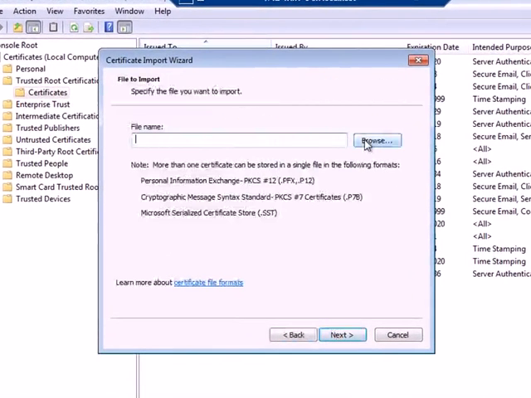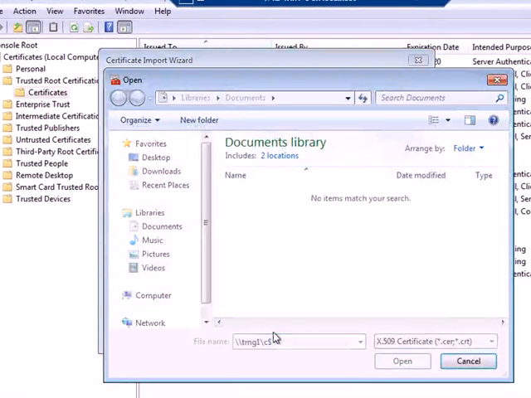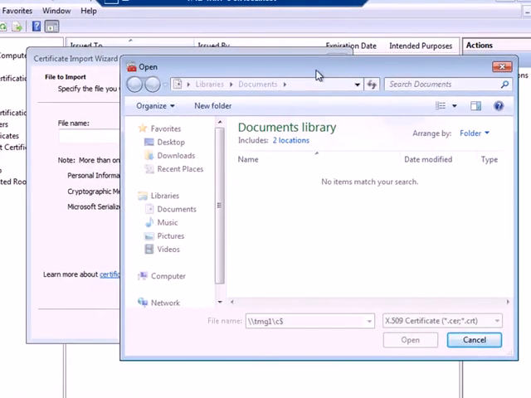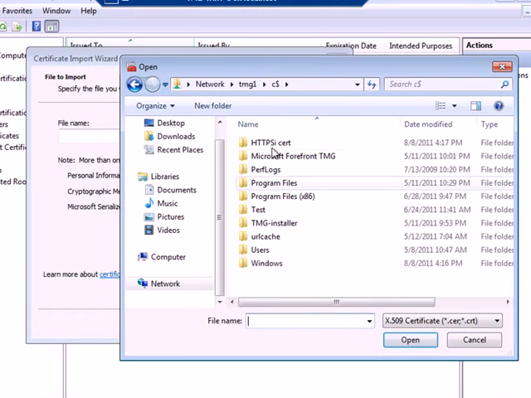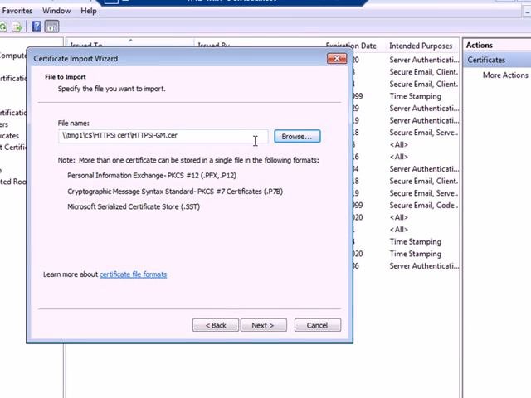Now I've got to decide where to find my file. Well, I saved it out on the server, on the Threat Management Gateway server, in a folder called HTTPSI cert. So I'll double-click that folder, and there is my certificate. So I'll double-click it, and there we go. It's on the Threat Management Gateway server, on the C drive, in a folder called HTTPSI cert, and the file name is HTTPSI-GM.